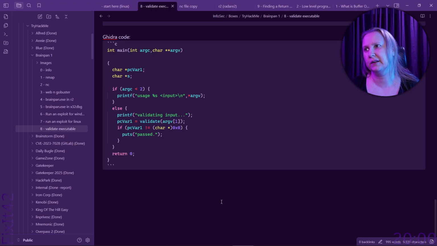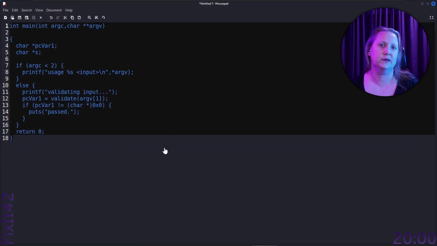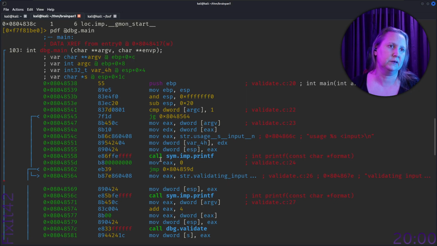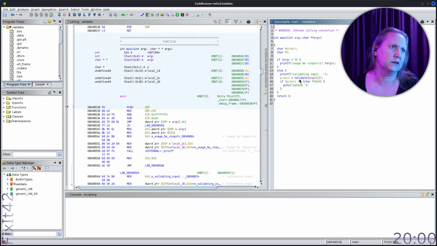And we got the right coloring, right? So let's do another C here, and let's do the workaround. Delete this. Hop back to Ghidra, and let's double click the validate function.